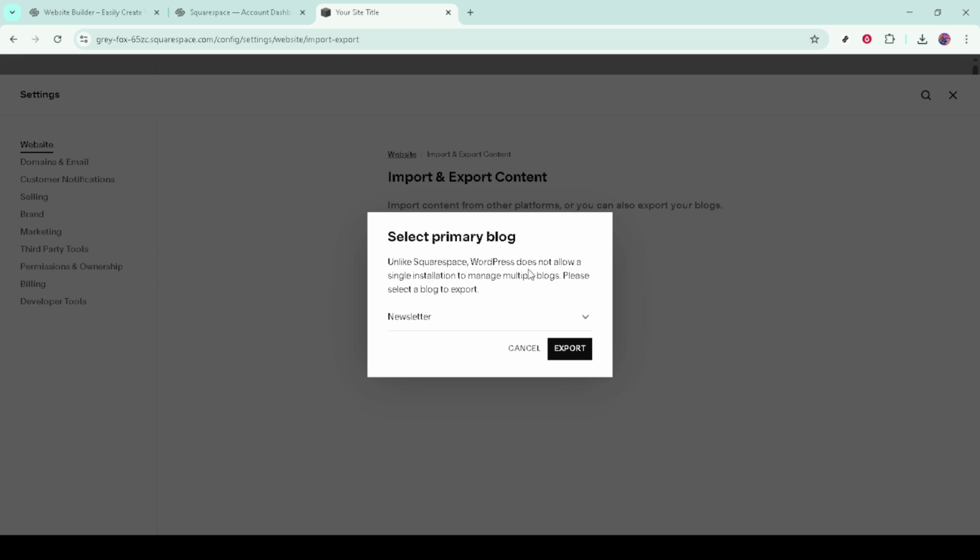If your site has more than one blog, you'll be prompted to choose which blog to export. Make your selection and continue. The export will begin processing. Depending on the size of your site, this can take anywhere from a few seconds to several minutes. You can stay on the page while it runs. You'll see a status indicator until it's finished.